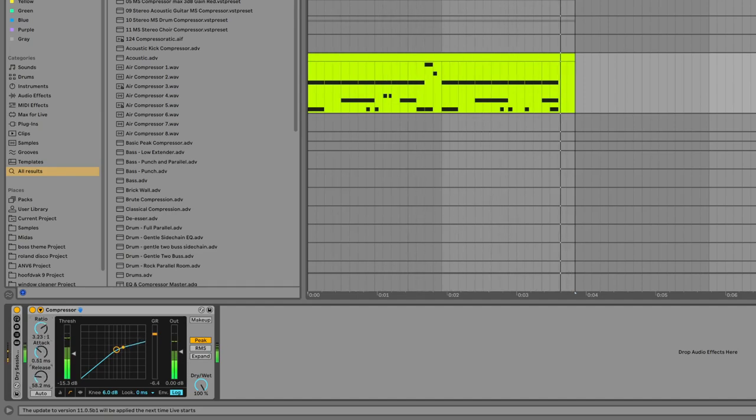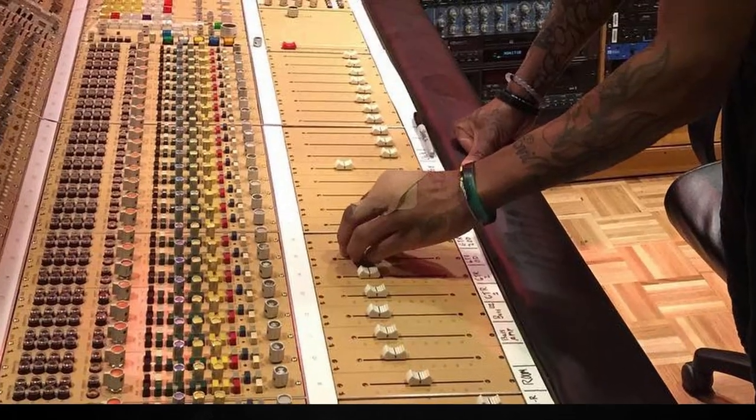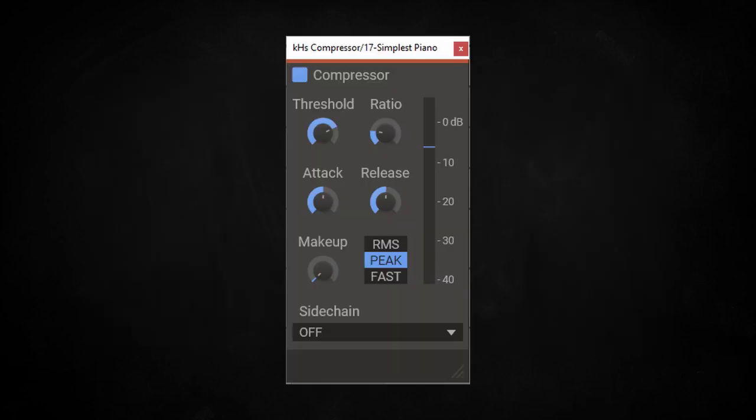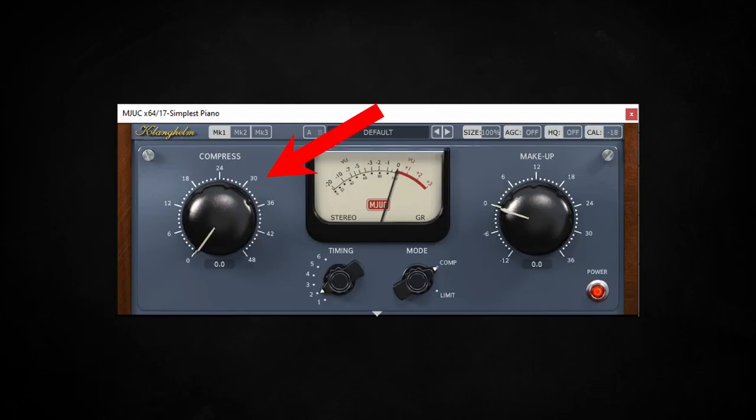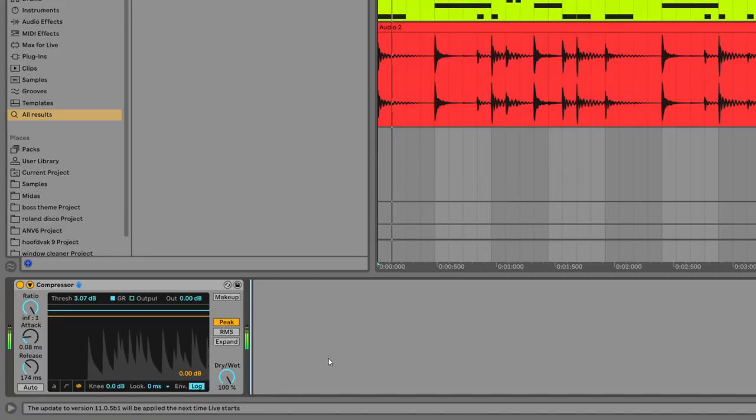So imagine it as a virtual assistant, someone having their hand on the volume slider ready at all times. There are a few functions on a compressor, but they're always visualized slightly differently, which is why it's so important to know precisely what's going on under the hood. Let's start with the threshold.